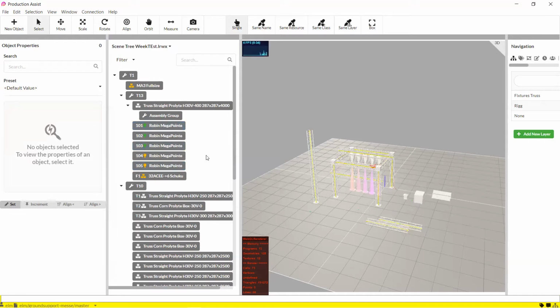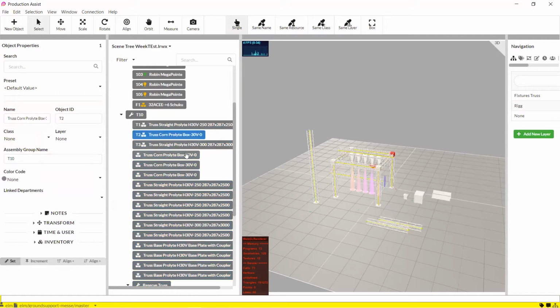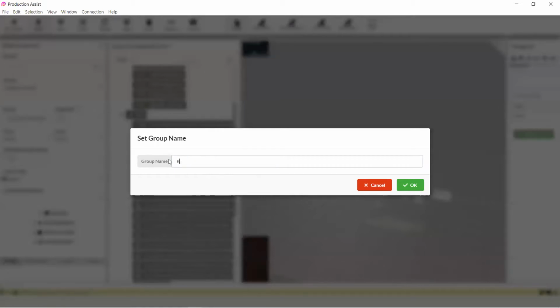Here, I gather together related objects, such as fixtures on a traverse, into an assembly group. On the one hand, this creates a better overview, and on the other hand, facilitates access for editing commands, as well as for creating paperworks.